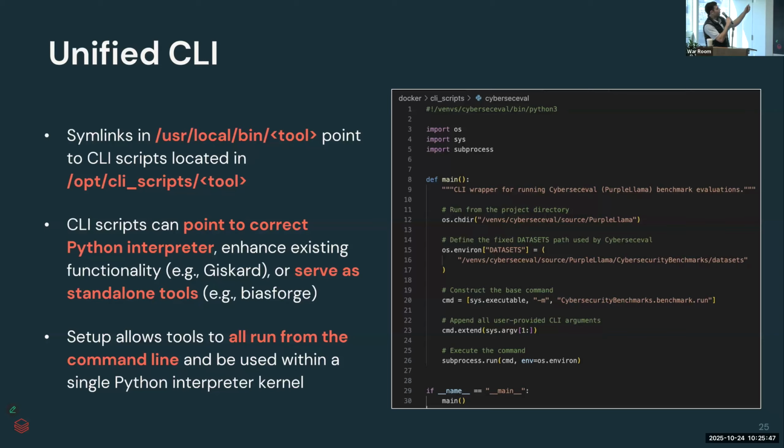Basically we just use symlinks. We make a symlink in a user local bin directory that points to the CLI scripts. One interesting thing is that you can actually have a tool that's just a CLI script. So we have a simple tool that we included called Bias Forge, which is something we use internally to assess bias in LLMs. And through the Docker build process, you can then invoke that directly from the command line. So we find this to be useful.